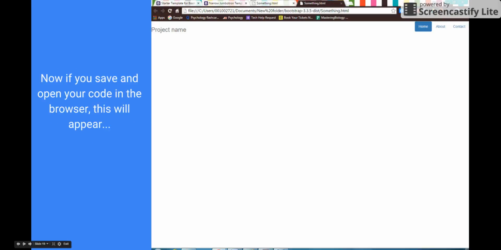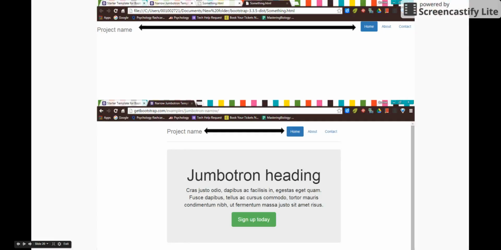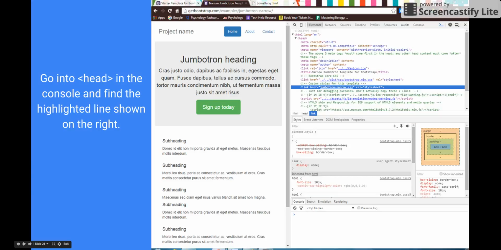And if you save it and open your browser, this web page will appear. Now if you look at this, you can tell something's not quite right, as the two navigation bars are much farther apart than they were on the example. So now we have to fix this. So go back into the Jumbotron example and go into the head tag. And there you will see what we're missing. We're missing a CSS file.